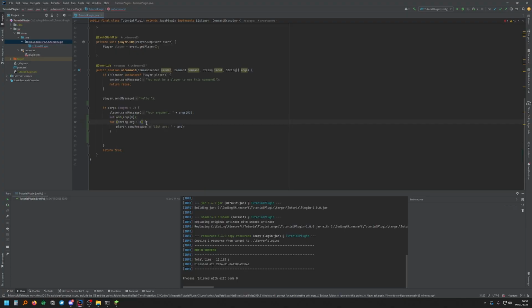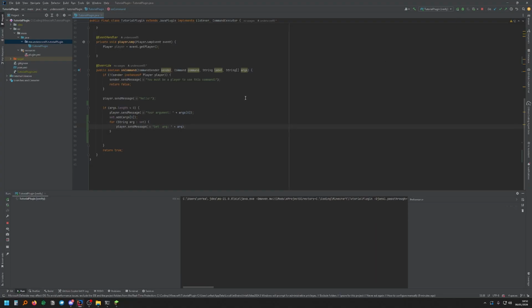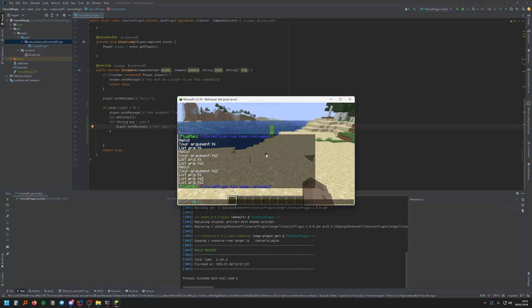So I'll just do the exact same thing here that I was doing with the lists where I'm adding it. And you'll see that if I add the same argument twice, it doesn't show up. If I add hi, then hi is in the set. But if I add again, then it's not in the set. But if I add hi2, then we've got hi2 and hi.